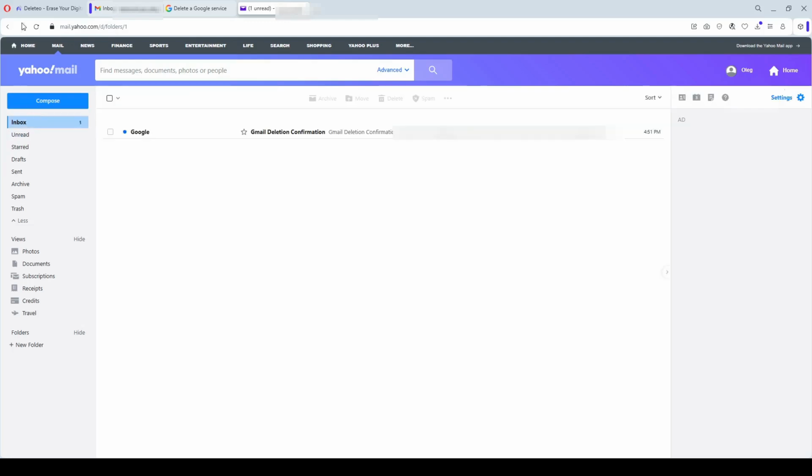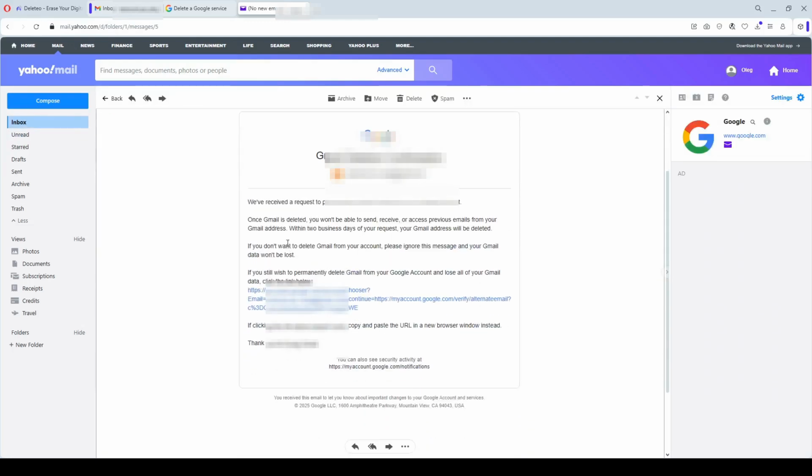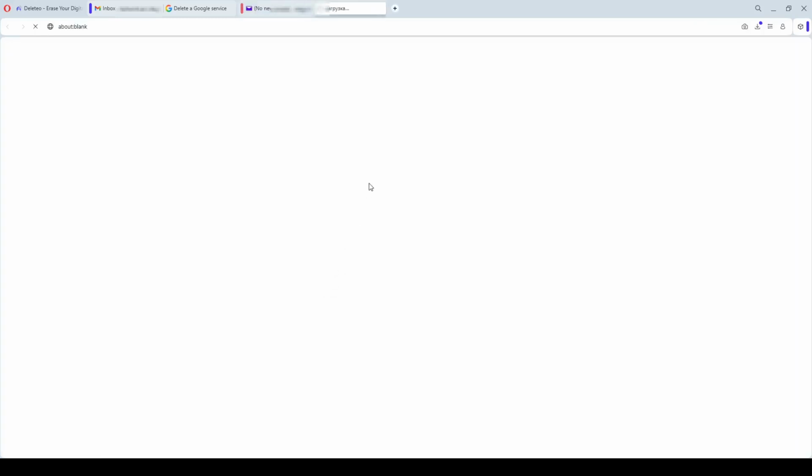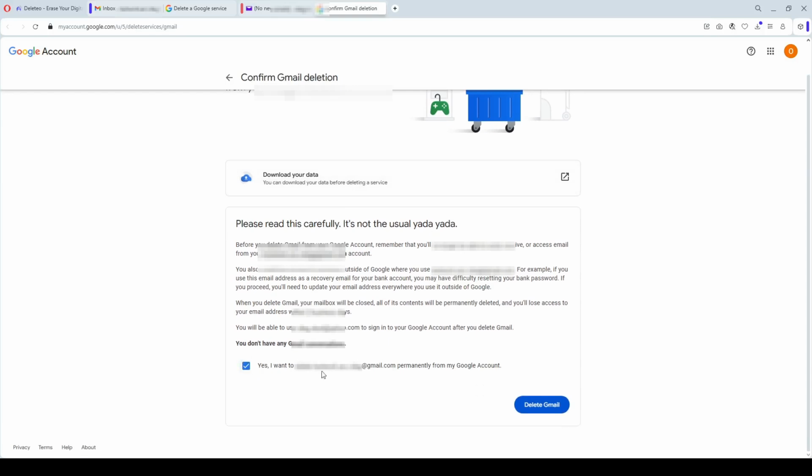Important: deleting Gmail does not delete your entire Google account. You'll still be able to use services like Google Drive, Photos, and YouTube with your alternate email. But once Gmail is deleted, you'll lose access to all emails and your Gmail address permanently.